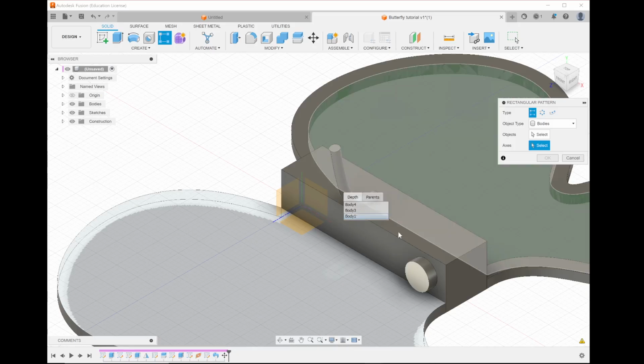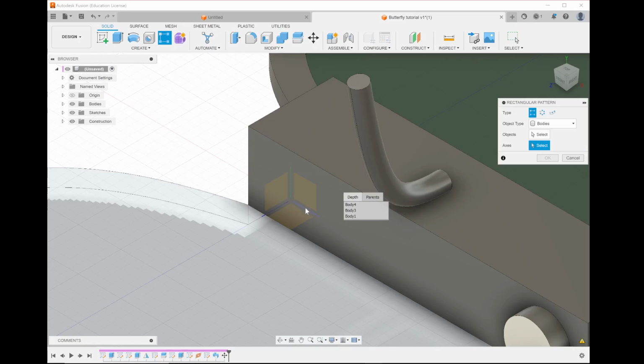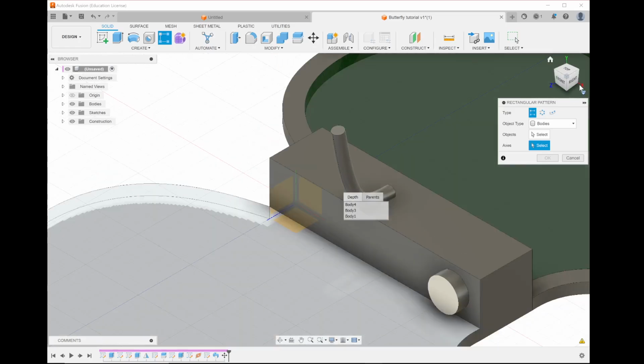I can either hover my mouse over this line over here. That line would be the direction I want. Or, it's hard to see, but the X, if I hover over there, that's the X axis. So if I press this X axis over here, select, and now go to Object.